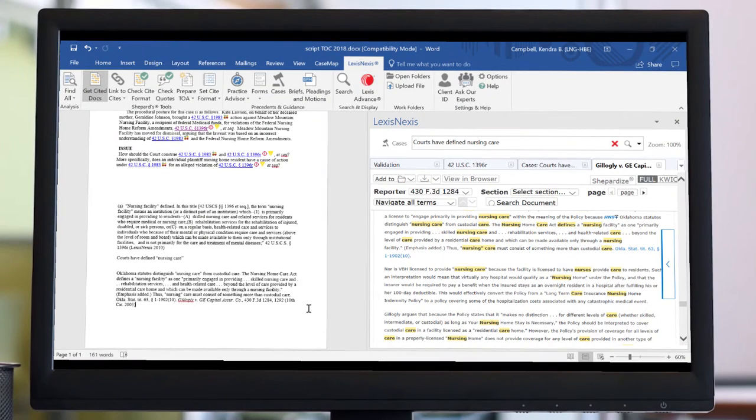Let's jump ahead and say that you've finished your research and have a complete draft you're ready to submit. Before submitting that assignment, you can use Lexis for Microsoft Office to cite check your work and check accuracy of quotes. First, I'll use Check Cite Format. By clicking Check Cite Format, Lexis for Microsoft Office will automatically check your citations to ensure that they're Bluebook correct.